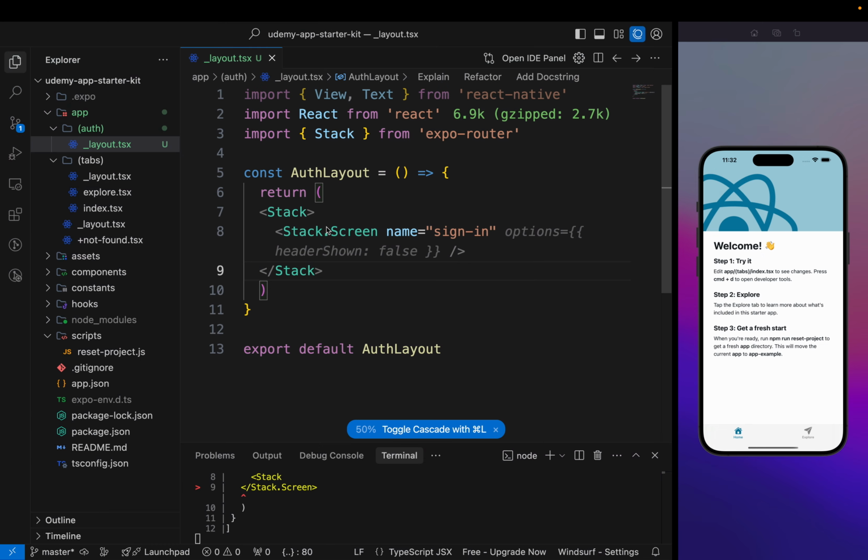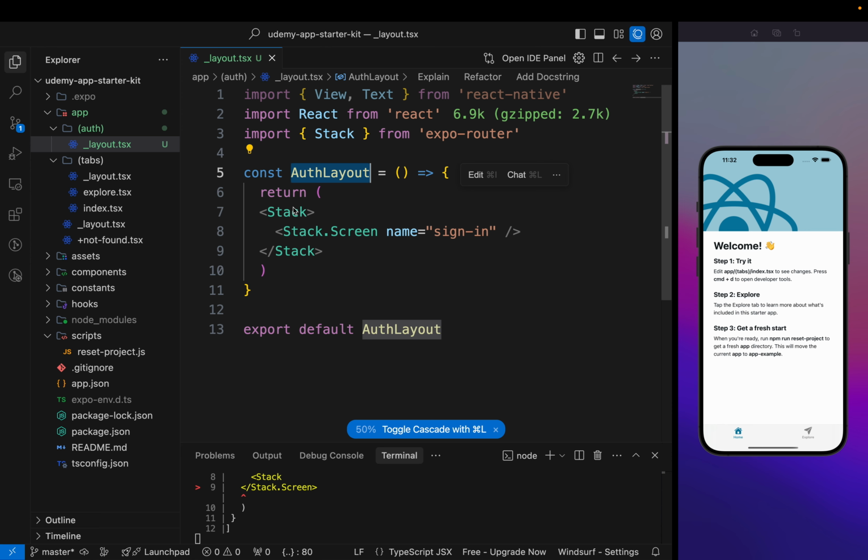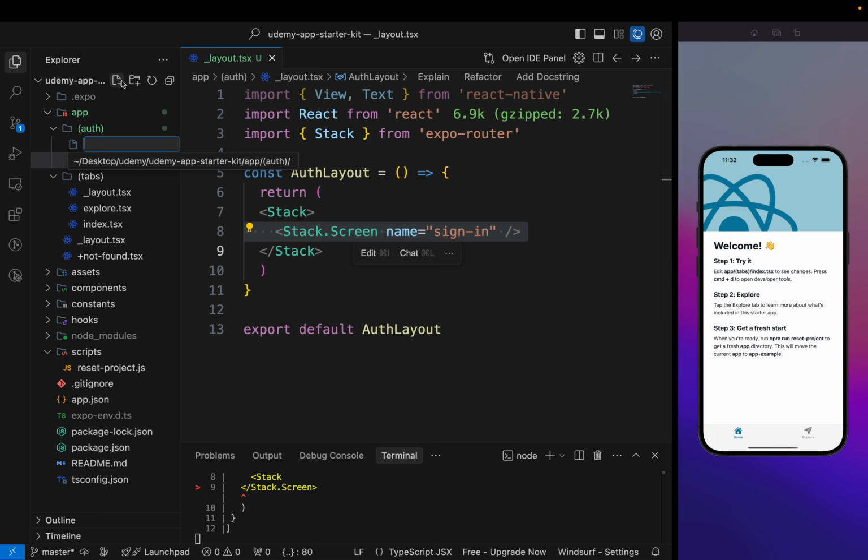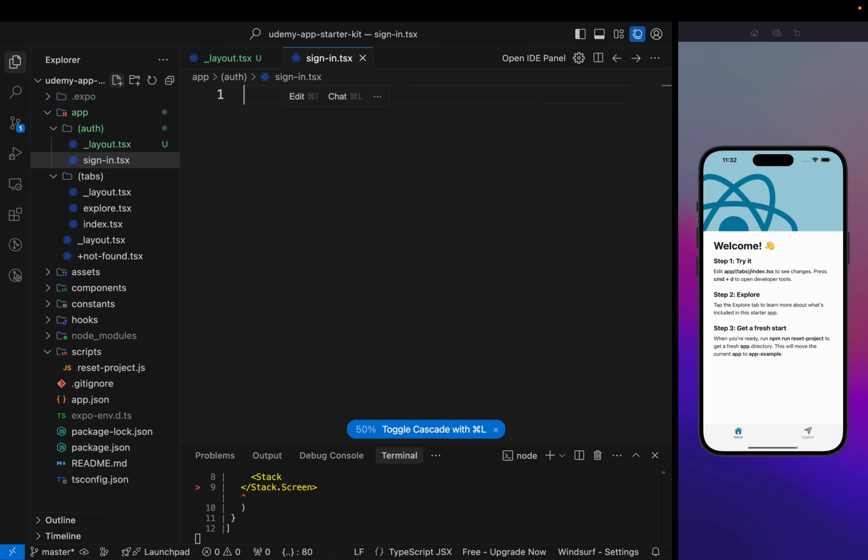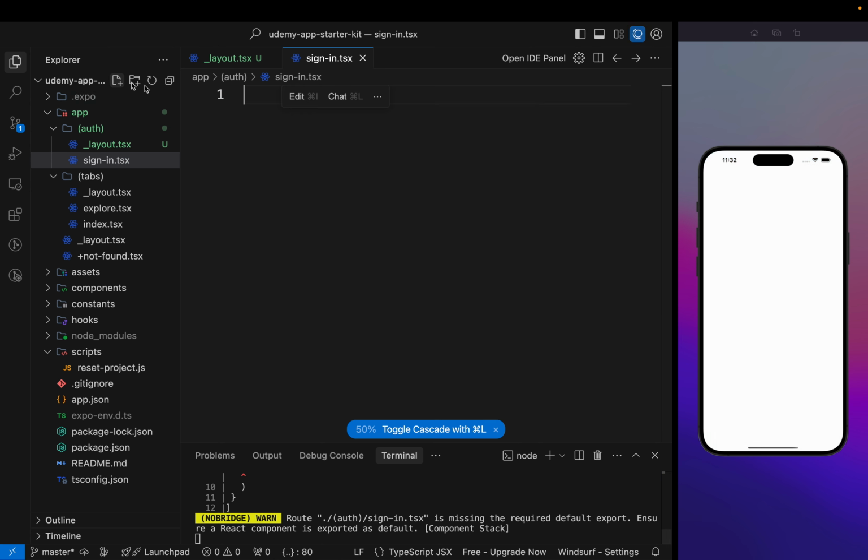So first we have to define auth layout. Inside that we have a stack. Inside this we define a stack.screen. Now inside this we're going to create one component named sign in. Okay, sign in.tsx, like this. After that we're going to create one fresh React Native Expo component by typing RNFES, and here we're going to name it sign in, just like this.